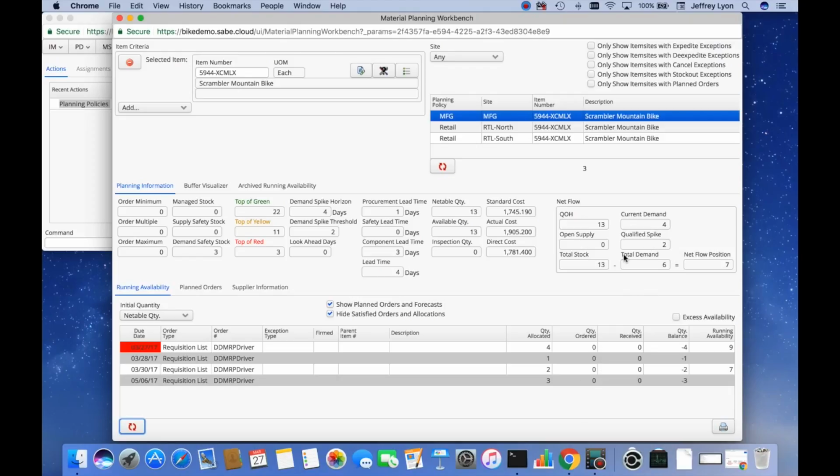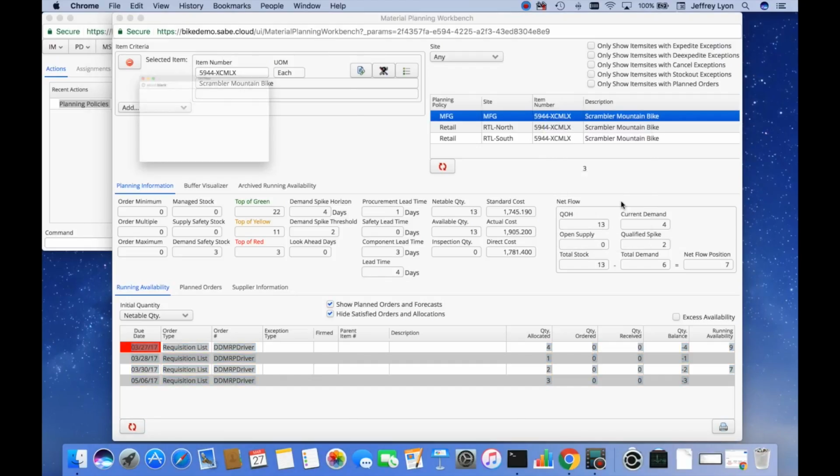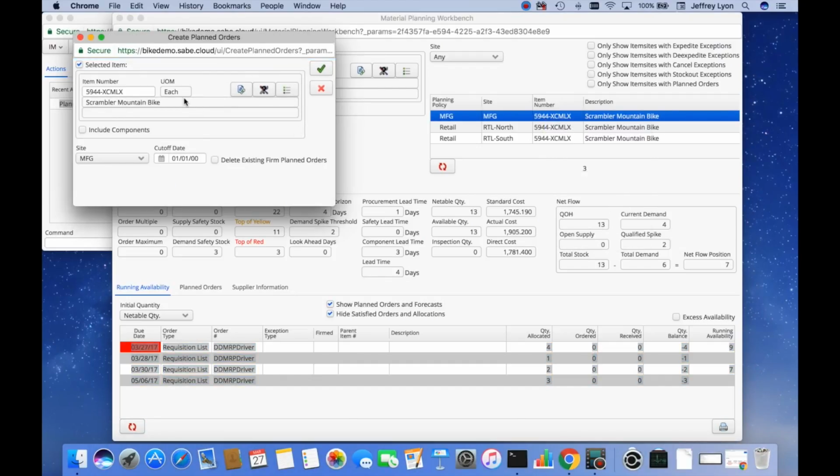This does not, however, show a replenishment plan, and that's because I cleared the replenishment plan out prior to running this video. Normally, the replenishment plan is created nightly after the update planning parameters and the planning policy assignment utilities are run. But what I'll do is right mouse click and create planned orders just for this one item.